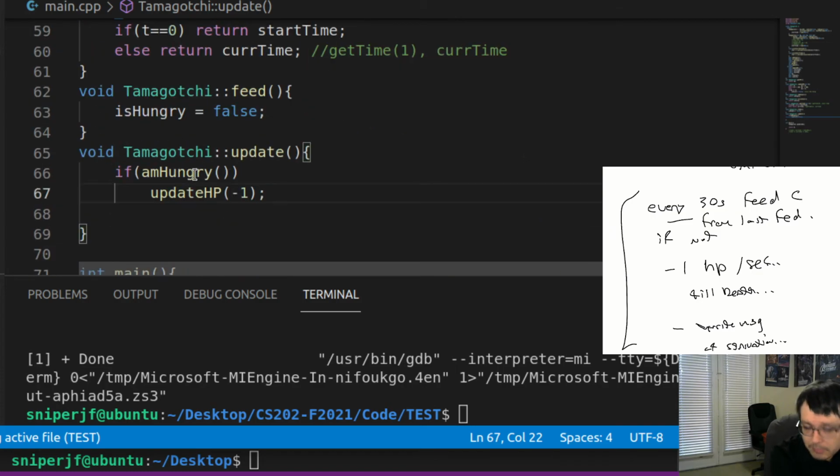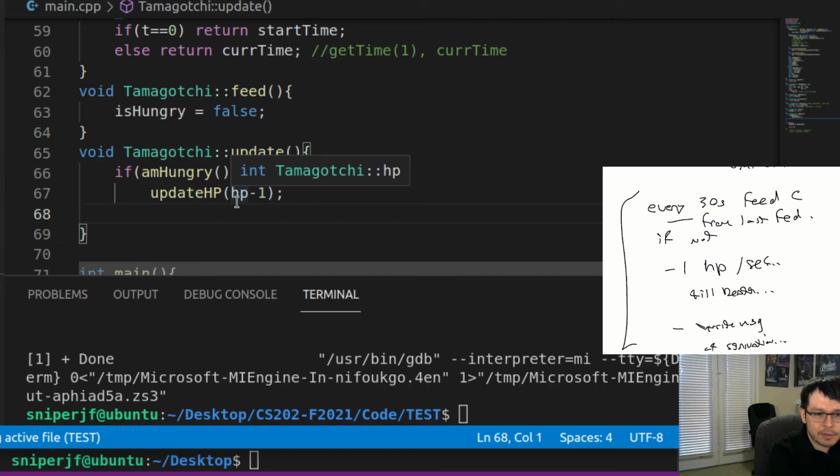Okay, we should do that, but we won't do it this time. For this time, we are just going to take the current HP -1. We really should be doing a decrease HP to be truly object-oriented, but we'll do that next time because we have like 2 minutes left. So we'll say if I'm hungry HP.